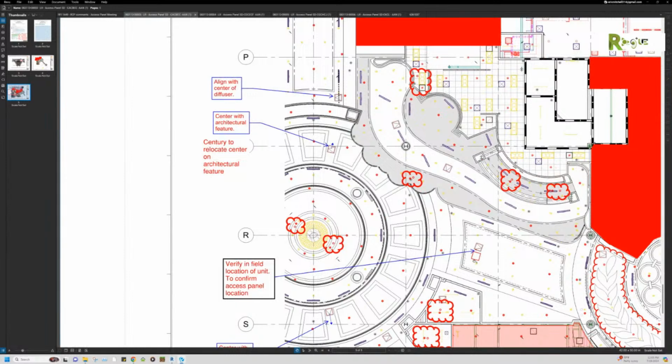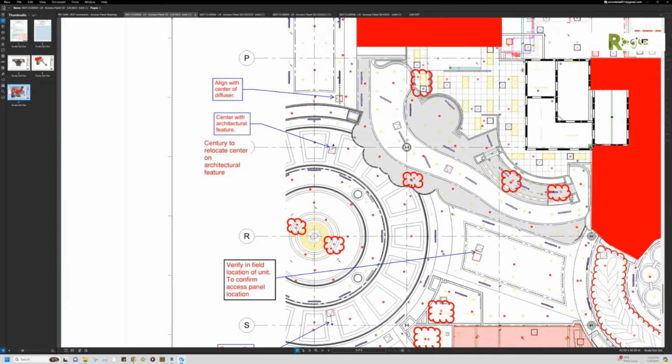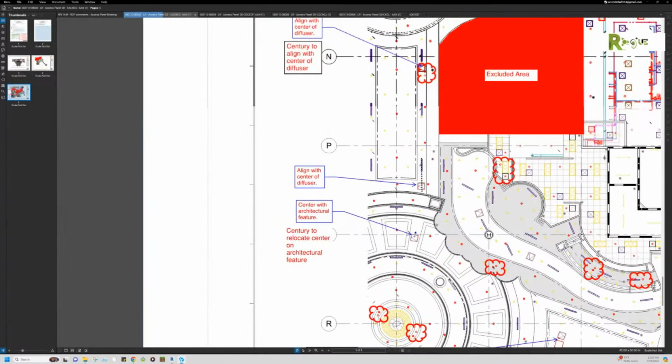Above that, you should have a line center with diffuser. You should be able to knock that one out. That's an easy one. We said we're skipping this one, right? Or we wanted me to move it to where the red box was. What does it say? Verify in field. Do we have field verification? Nope. No.